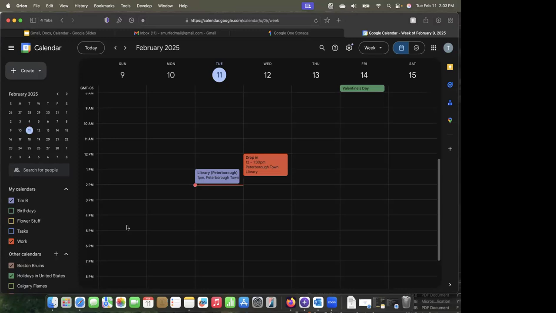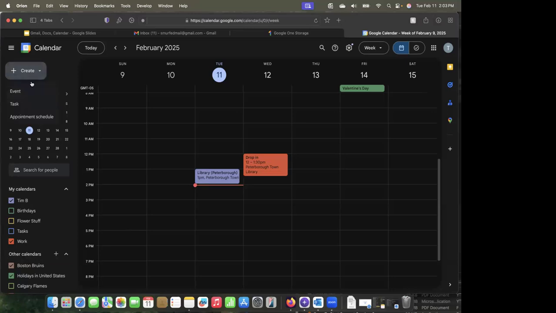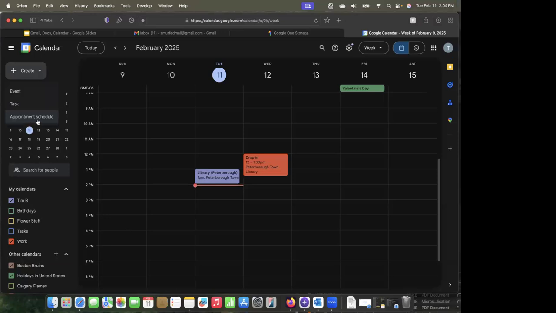One thing is if you want to create an event, there are a couple of different options. I know I said I'd only give you one, but calendar is a little bit different. On the top left, you have the create button. You can create an event, task, or appointment schedule. Functionally, these are just ways to categorize things. They end up kind of being the same.